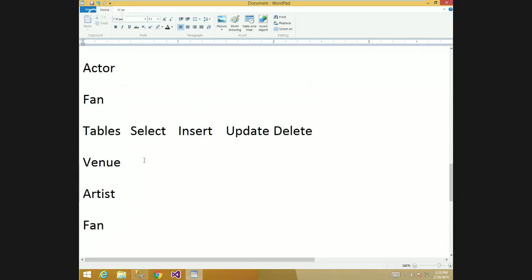And then you could say, this is all for the fan, right? The fan should have a right to select artists, venues, right? But you wouldn't have any update or delete on that table, right? It would just have a right to see what the venues are. Same probably for the artists. They would not be able to add artists or that.